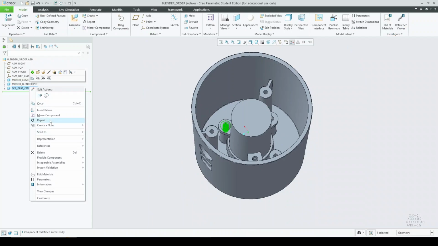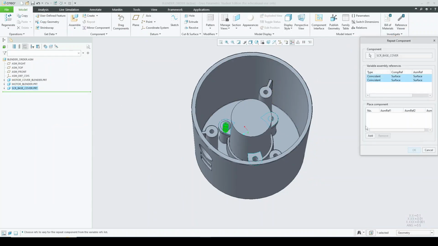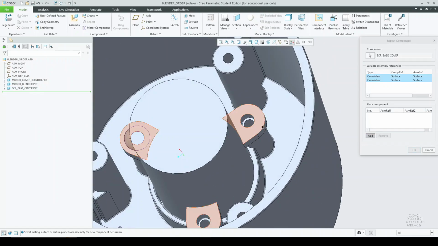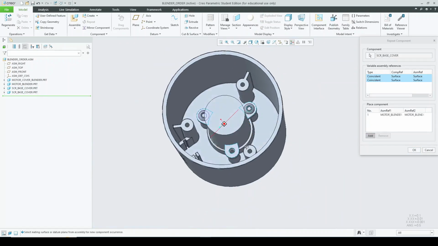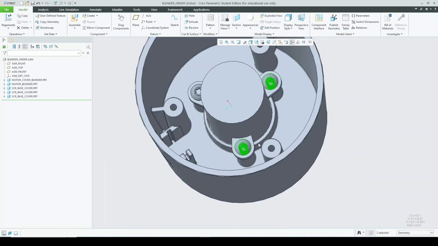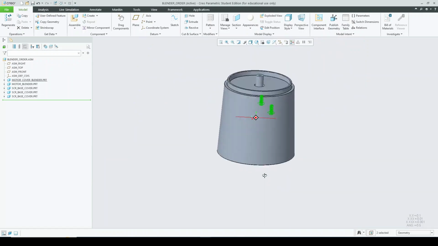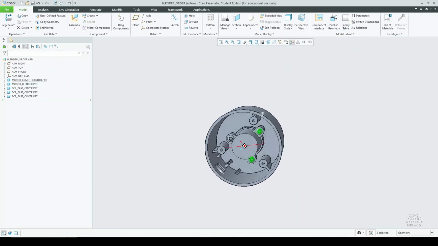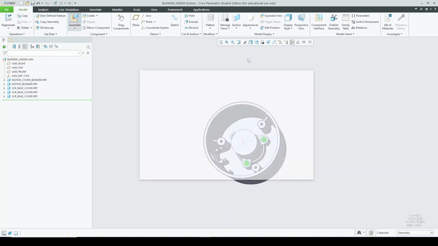Now right click on the screw, click on repeat, select both the constraints, click on repeat, press OK. The motor is mounted right now. Now we can add the PCB board.